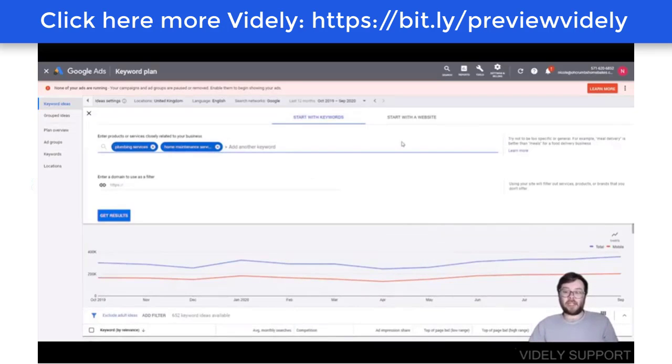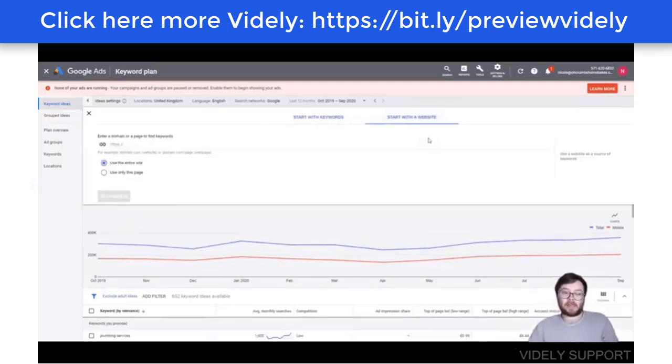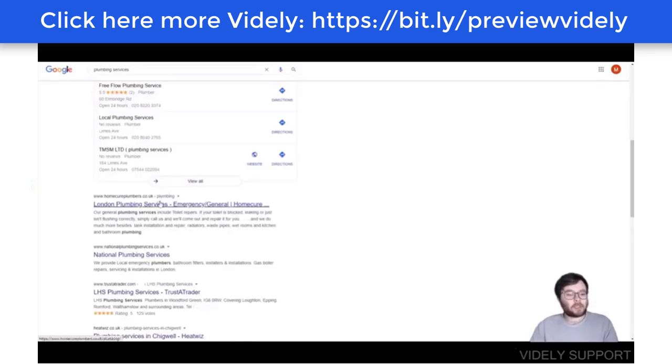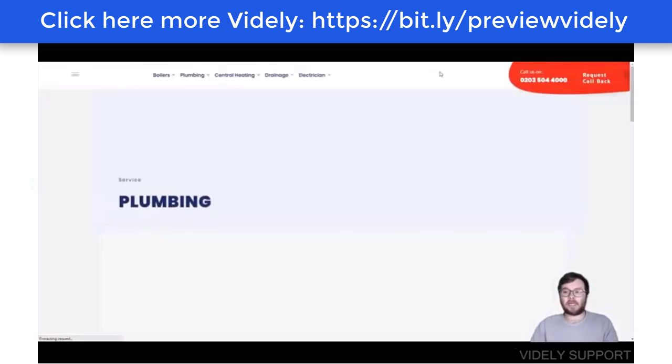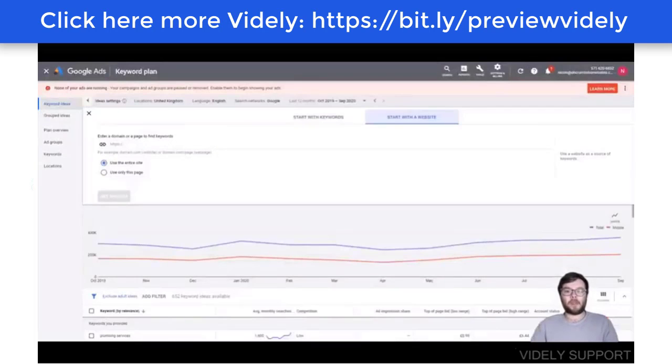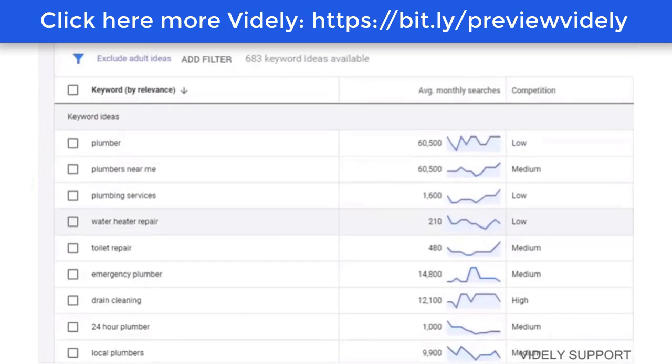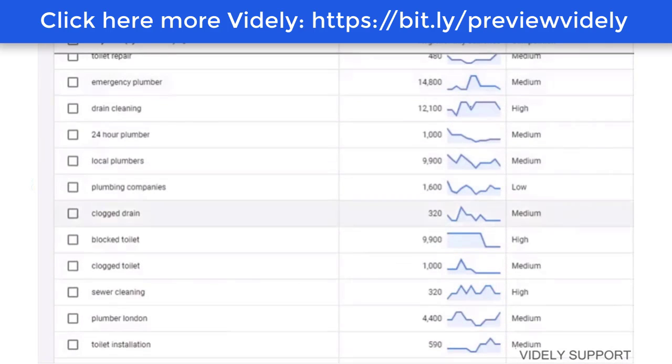Another really nice thing that you can do with Google Keyword Planner is actually put in a website, and it will try and find the keywords from that website. So I'm just going to quickly type in plumbing services, and I'm just going to go ahead and grab this website just like so, and I'm going to paste it in, and I'm just going to say use this page only.